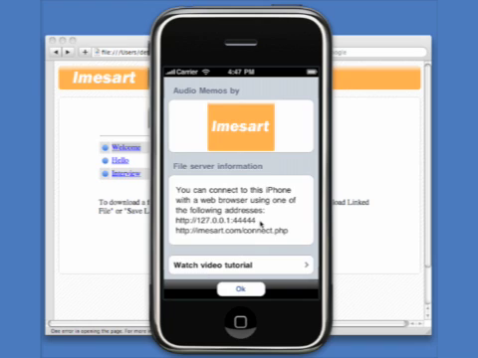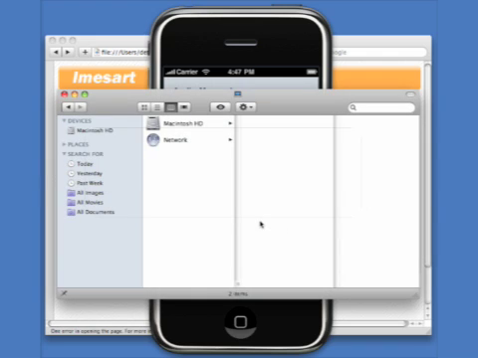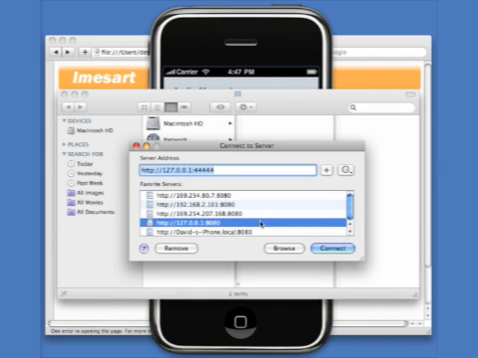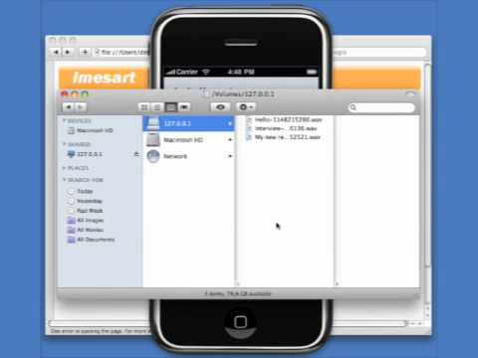On a Mac, go to the Finder, and then press Command K. In Windows, open the Explorer and press Alt. A menu appears. Click on Tools, then on Map Network Drive. In both operating systems, you now have to type in the link you got from your iPhone or iPod. Press Connect or Finish. As you can see, you can now access your recordings as normal files.